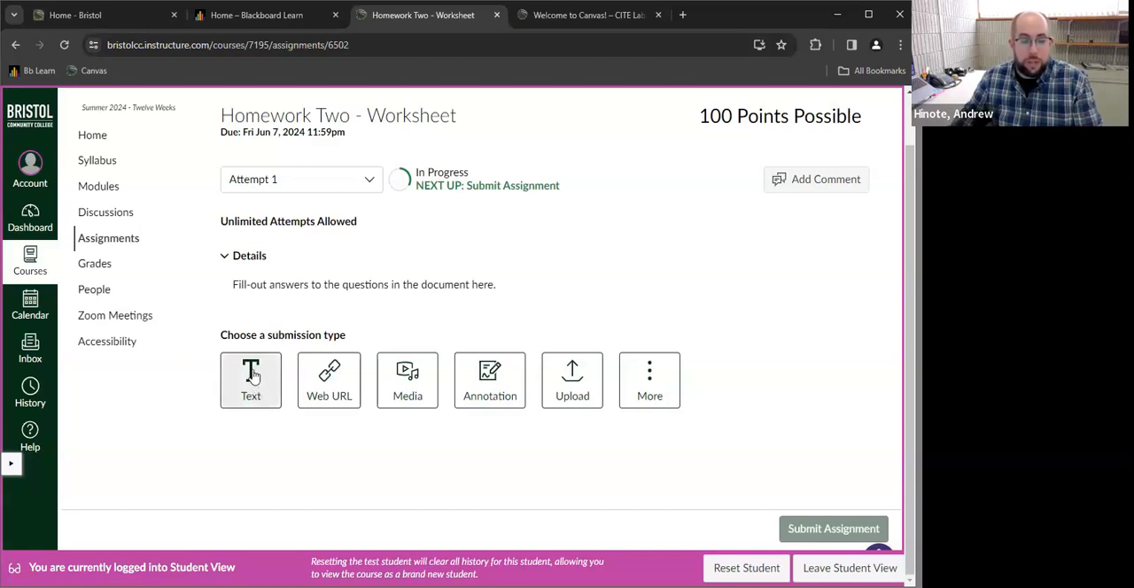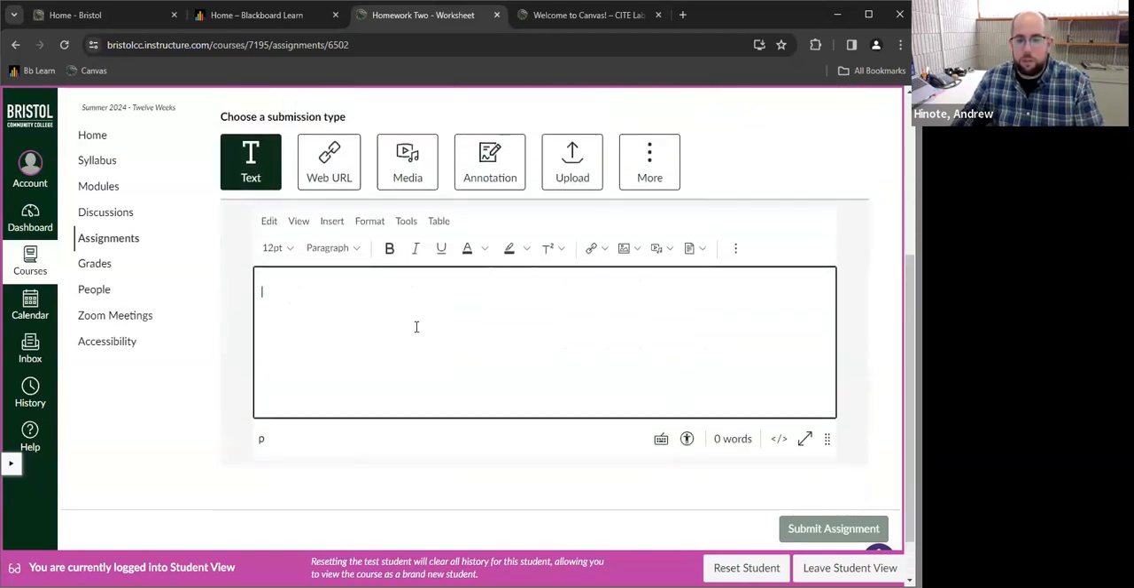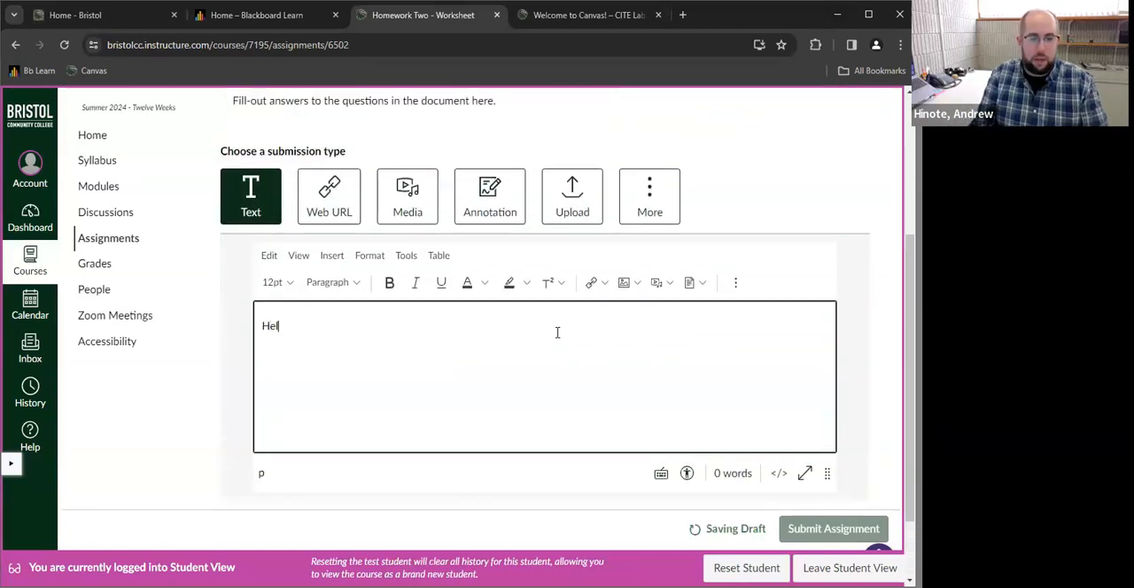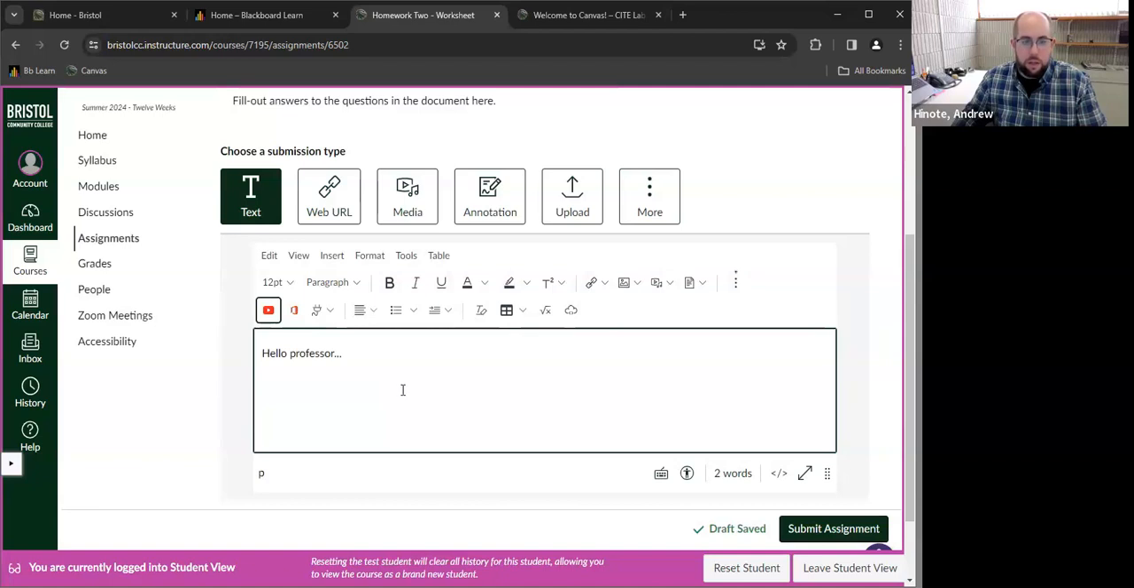So the first option here is text. If I click on text, this is pretty simple. It's just going to give students a box to type in. Hello, professor. Student would type out whatever they want. They have full access to the text editor here, so they can embed images, pull things in from YouTube, bulleted list, numeric list, indentation, all these fun tools.